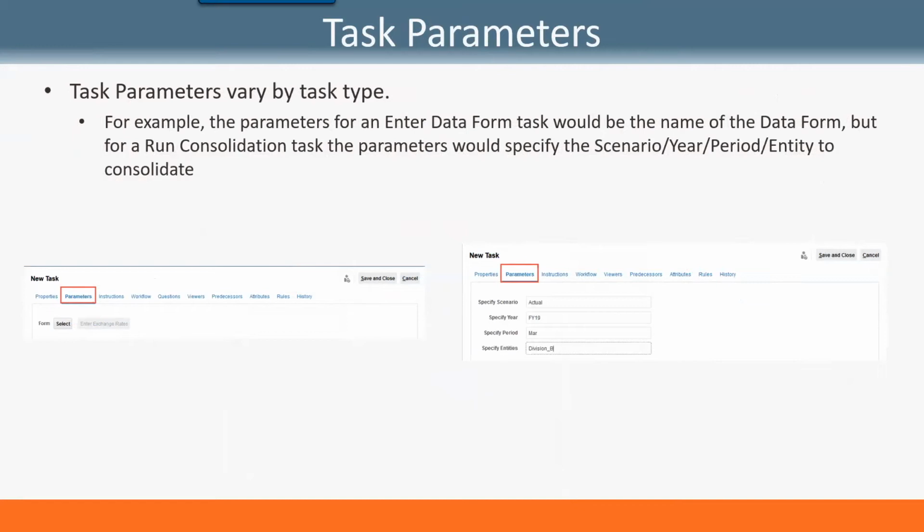And that is the enter exchange rates data form. On the right-hand side would be the parameters for the run consolidation task. And the parameters are exactly the same parameters that you would have to enter if you launch that program, the consolidate rule, from the run rules screen.